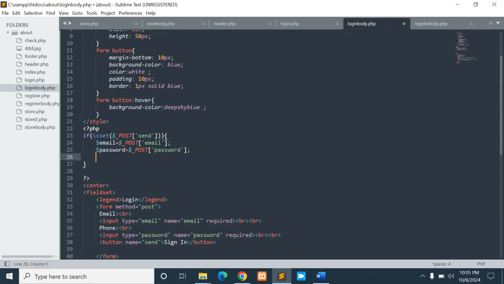So now the next thing is for us to write SQL to check the details that the user has entered here, which we capture here. So let's check from the database to see if both of them match, or if the email and the password are invalid. If not, we'll tell them that it's invalid.